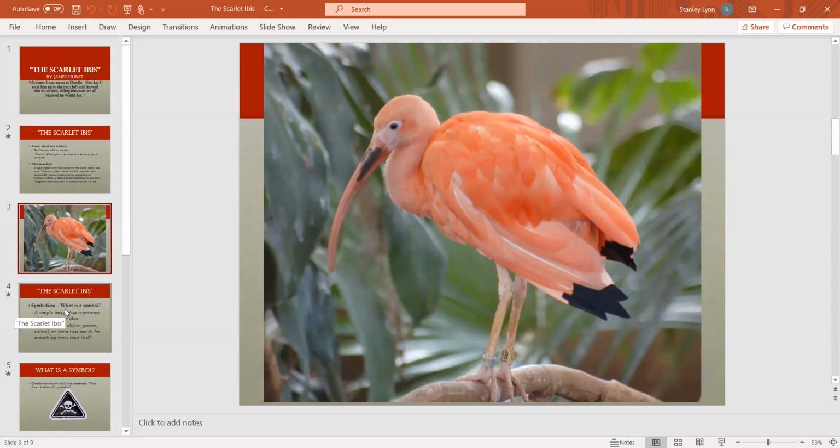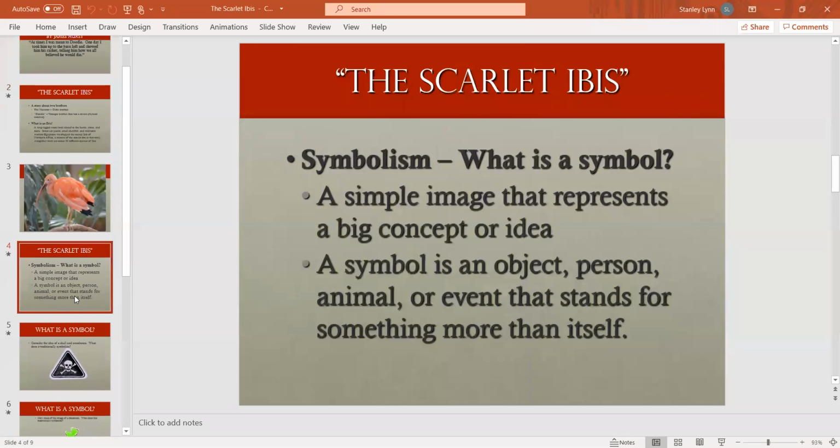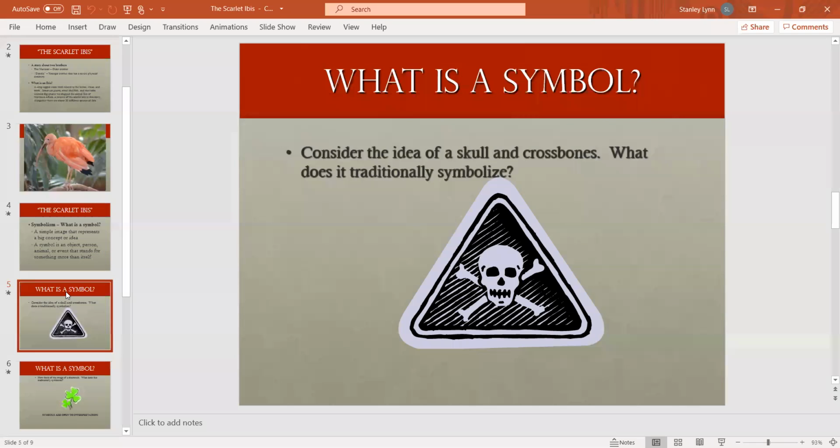That's a picture of one. Some of them are red as blood though, okay? Again, this is symbolism. Lots of symbols in this story. This is an example of the skull and the crossbones. What does it usually represent?